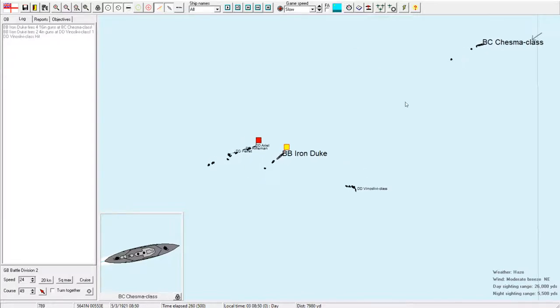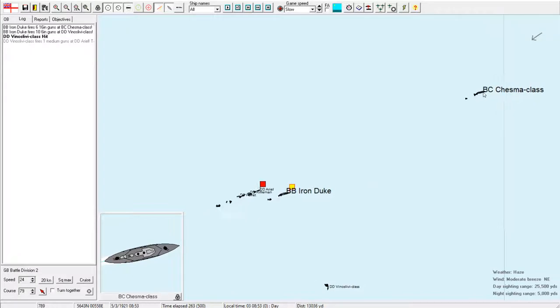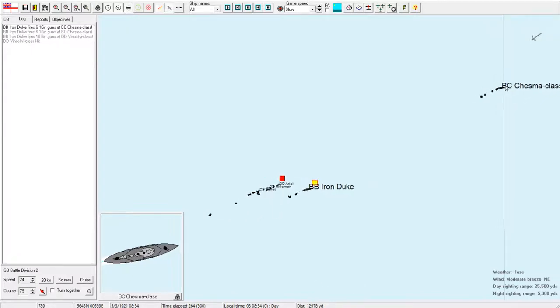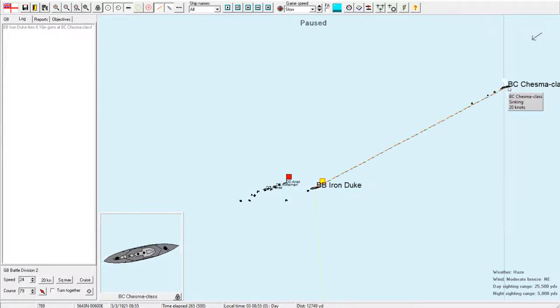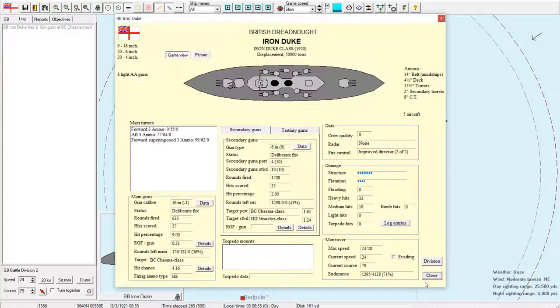Quick torpedo evasion. There we go. Let's see, how fast is she running? Yeah, she's at 20 knots, and we're still at 24. Doing good.